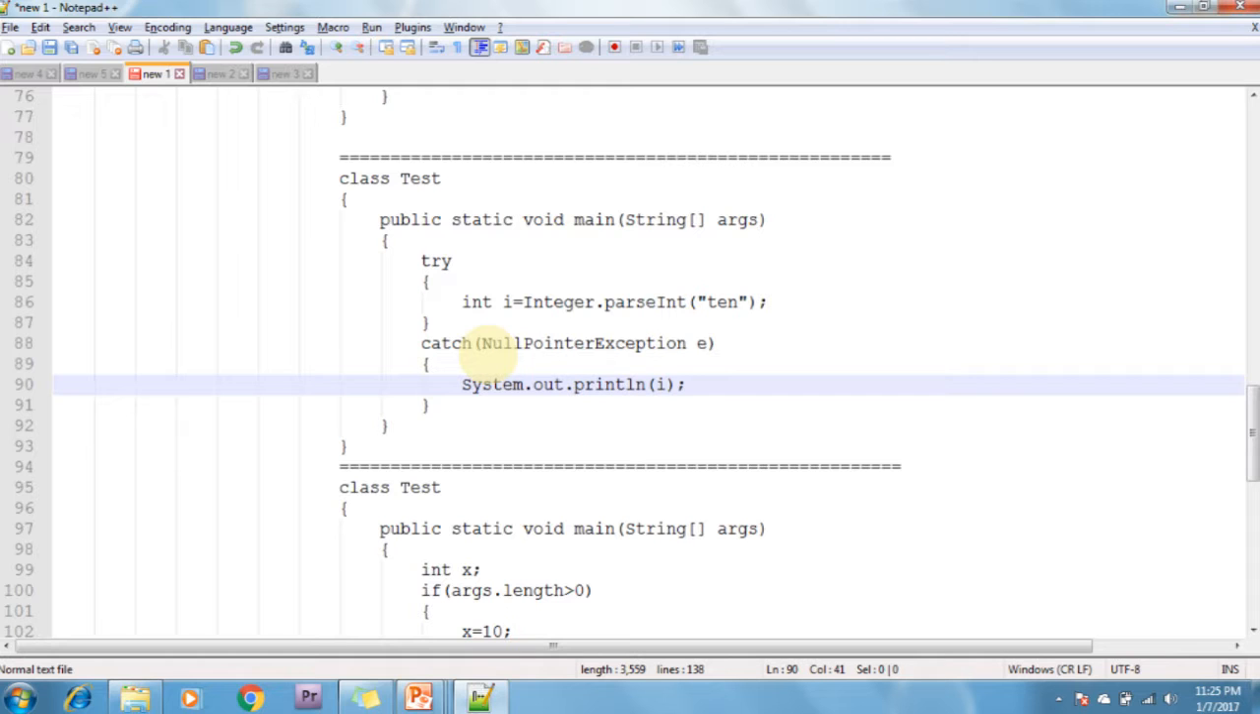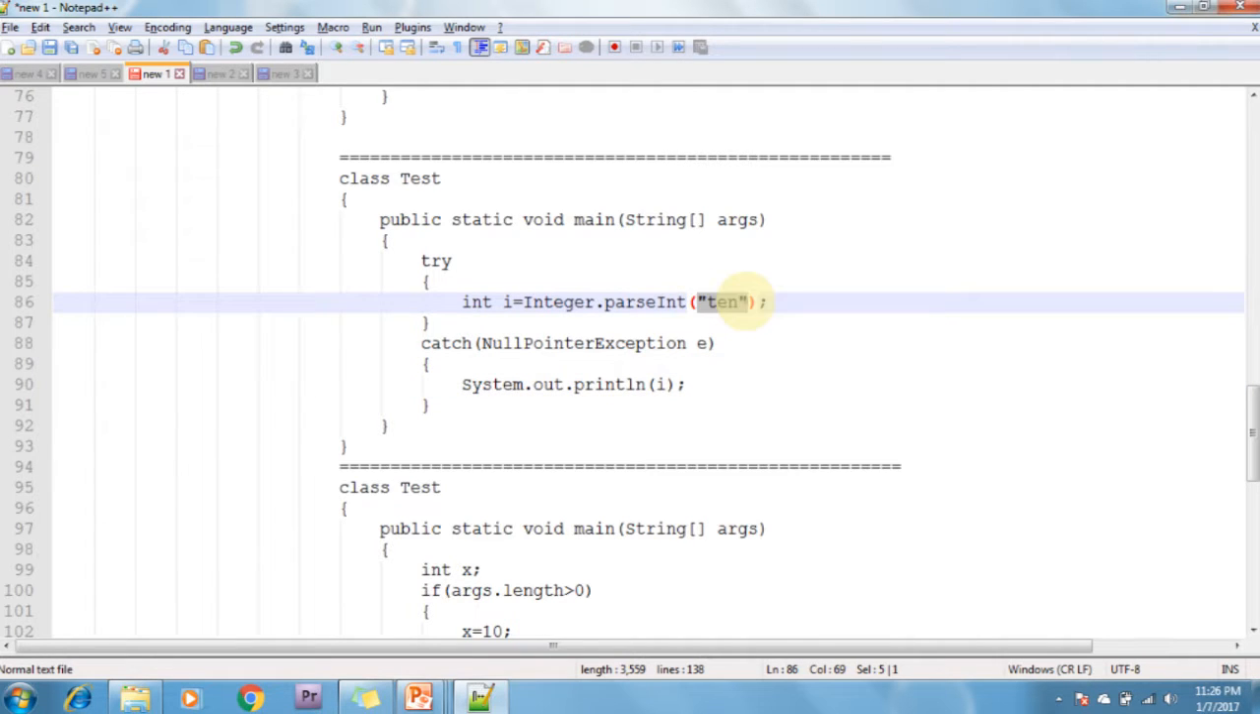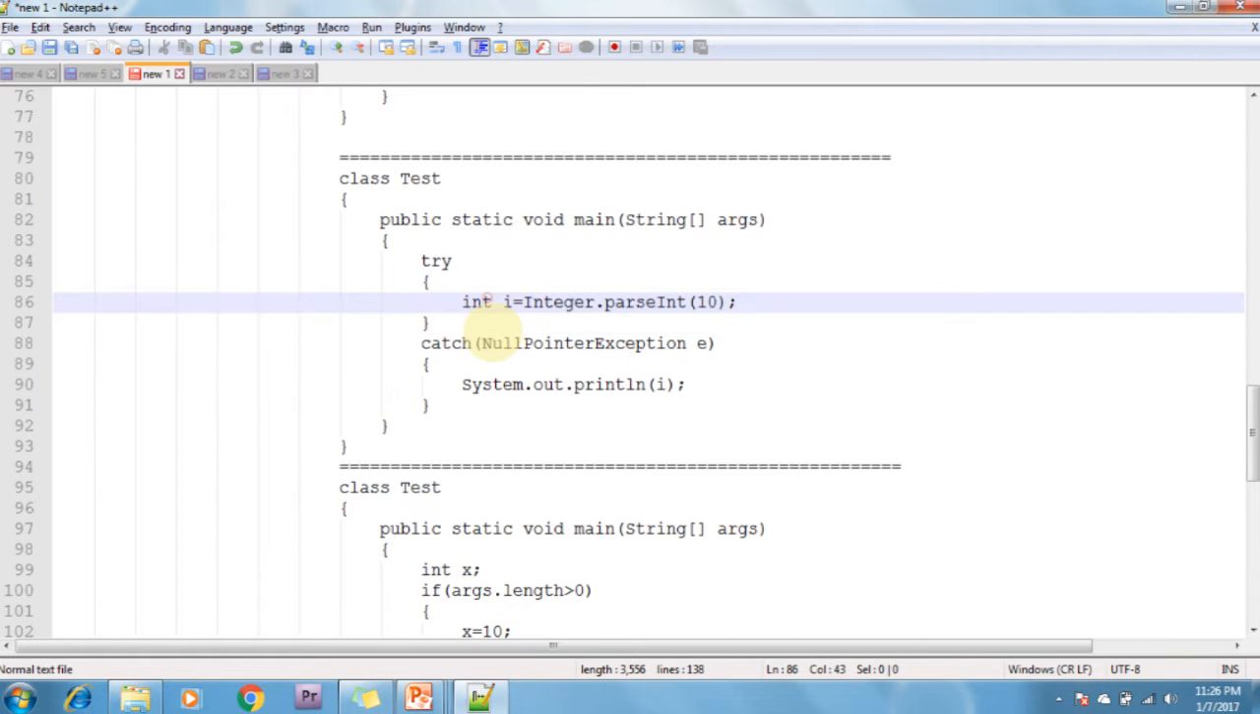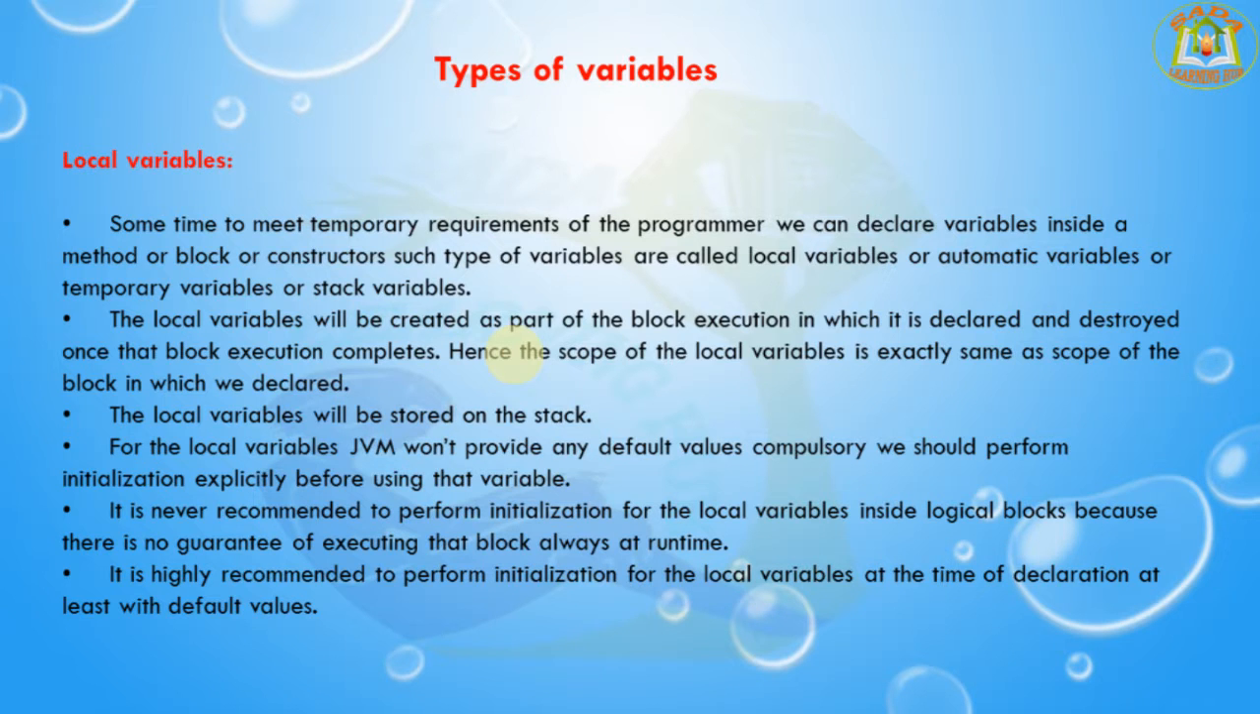If you are printing i here, here also it cannot find the symbol. Why? Because the i scope is in this block only. Here i acts as a local variable. The local variables will be stored on the stack. For the local variables, JVM won't provide any default values. Compulsorily, we should perform the initialization explicitly for those variables.